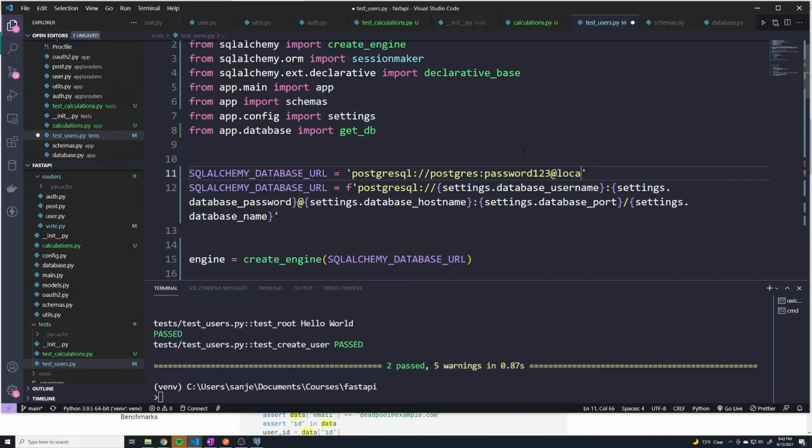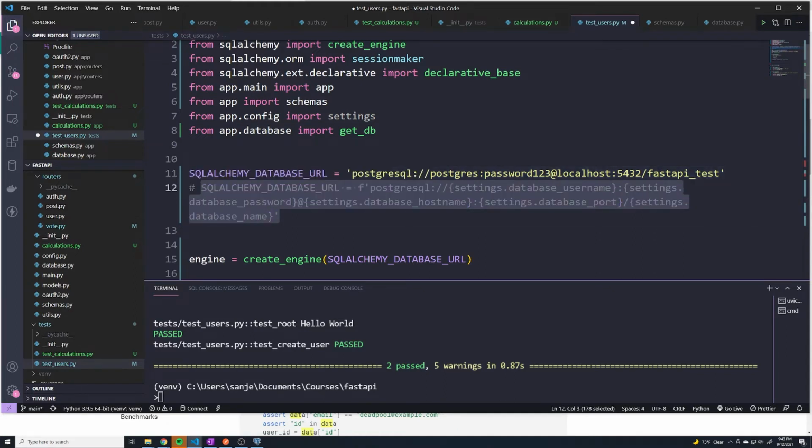And then the host name is going to be localhost, port is going to be 5432, and then our database name. My development database is called fastapi. I could call my testing database maybe fastapi_test. So whatever my project name is and then _test, you can call it whatever you want. And so I could just hard code that and then comment this out, something like that.